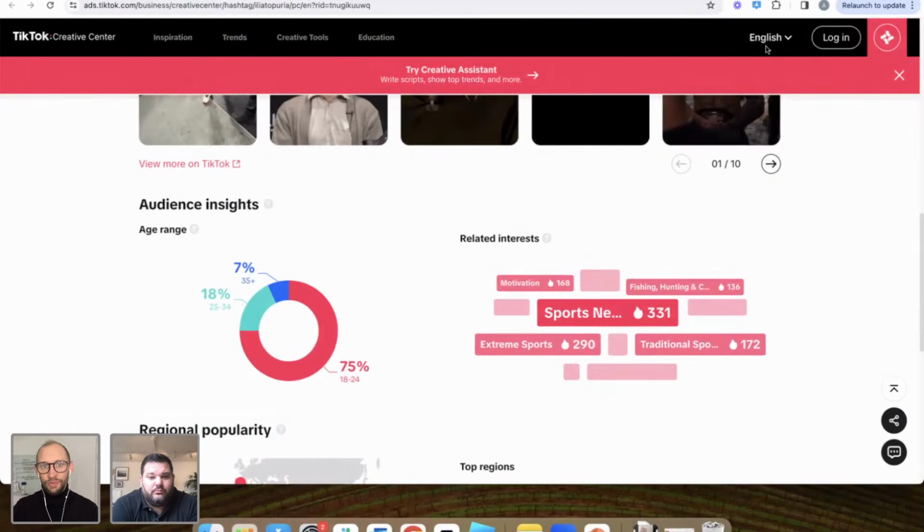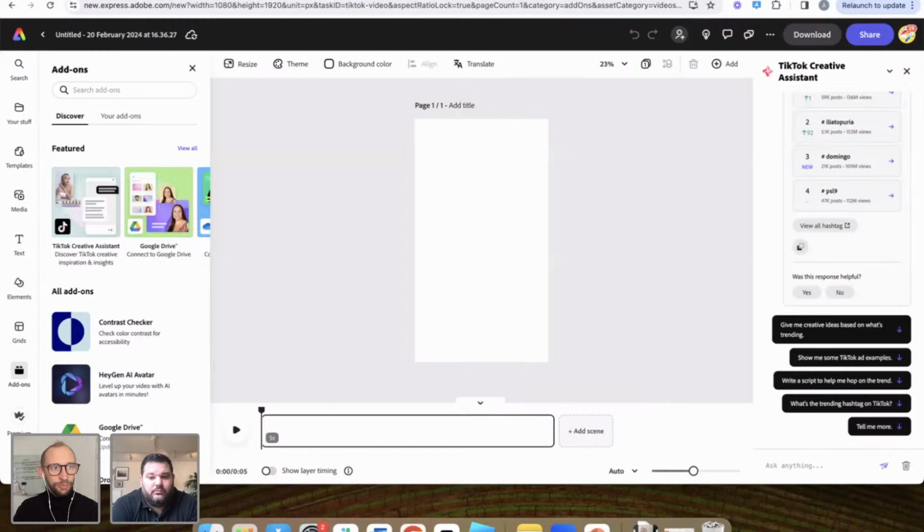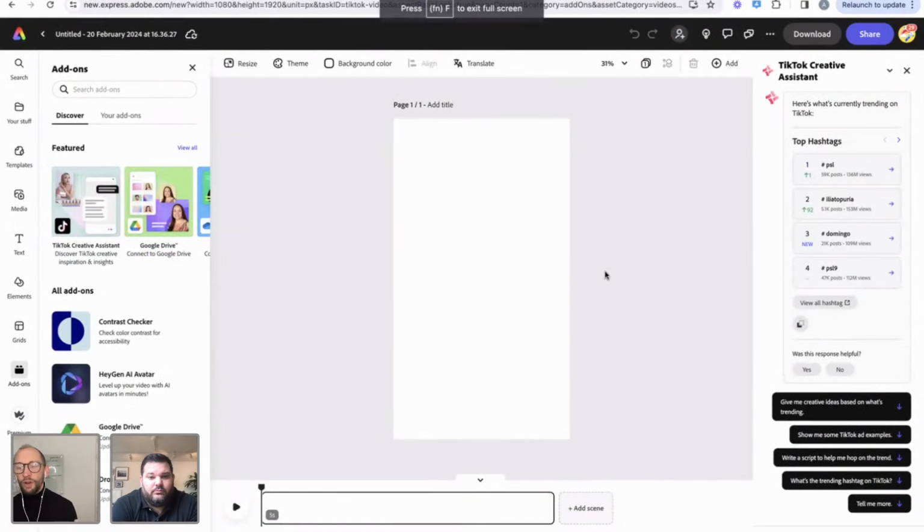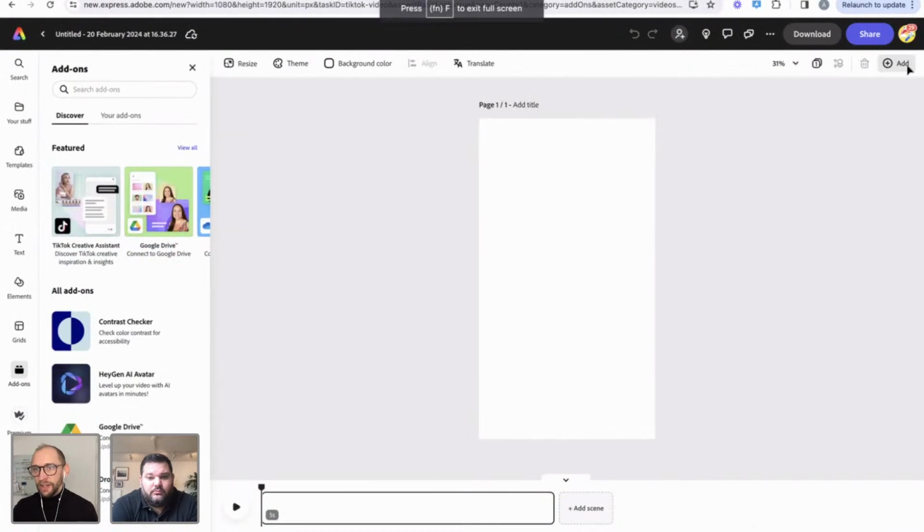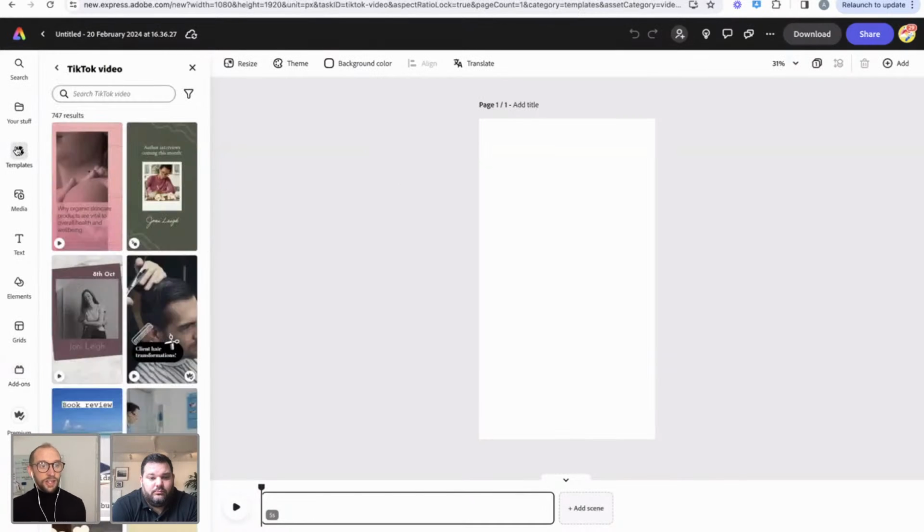Now we can do some other cool things too. So let me just move this little toolbar and head back to Express here. So now we've got a whole bunch of inspiration. What we can then do is start to lean on some of the inbuilt tools inside Express to help us build and create content quickly. So we look at templates.